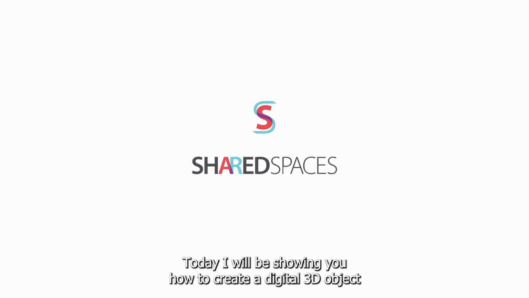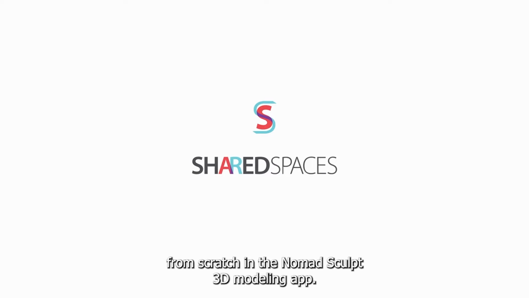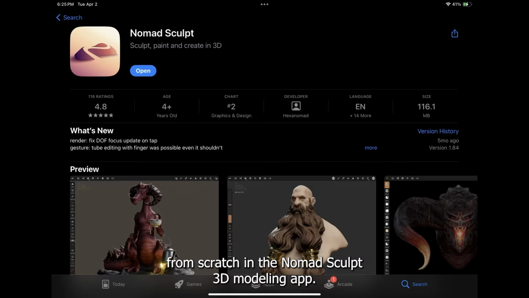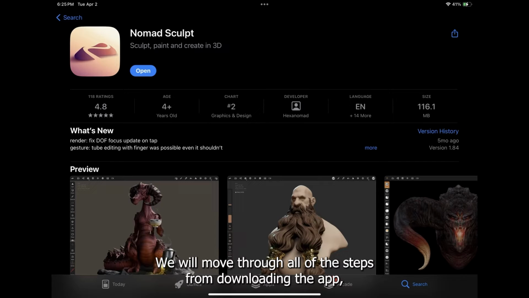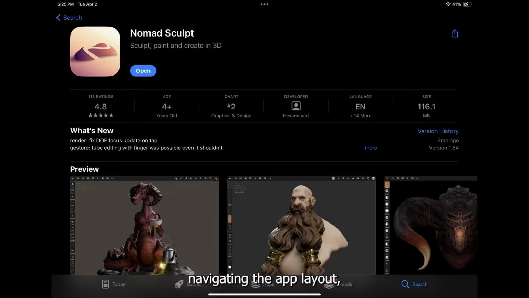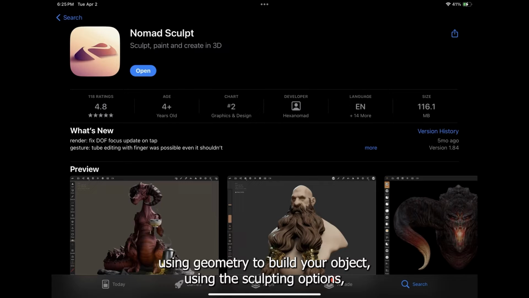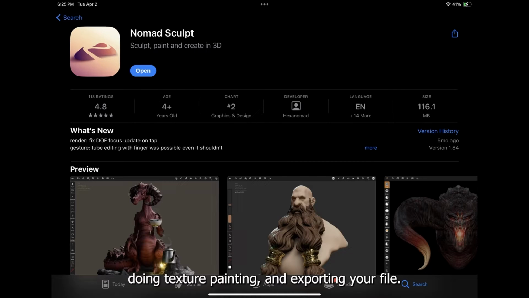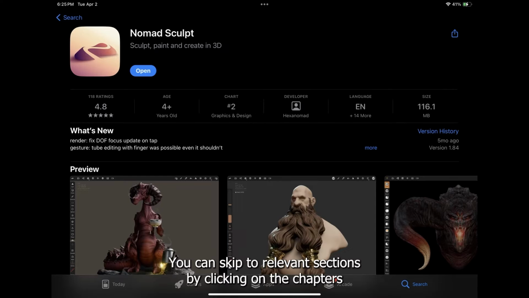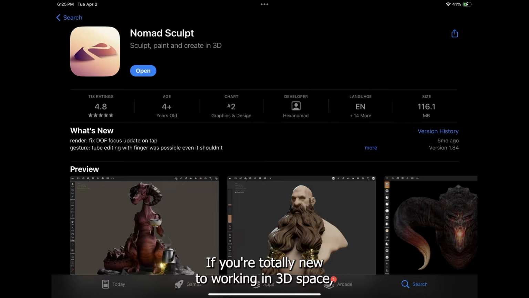Today, I will be showing you how to create a digital 3D object from scratch in the Nomad Sculpt 3D modeling app. We will move through all of the steps from downloading the app, navigating the app layout, using geometry to build your object, using the sculpting options, doing texture painting, and exporting your file. You can skip to relevant sections by clicking on the chapters in the description or scrubbing to the markers in the timeline. If you are totally new to working in 3D space, we recommend starting with our terminology and basics of working in 3D tutorial.